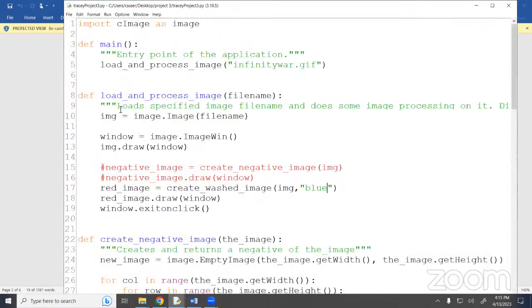Gotcha. So load and process image takes a file name. So I will give you this hint. Your prompt for the image is going to be up here, right? Because it takes a file name. Your prompt for the color is going to be in load and process because you need the color after you've already got the image, right? Right.